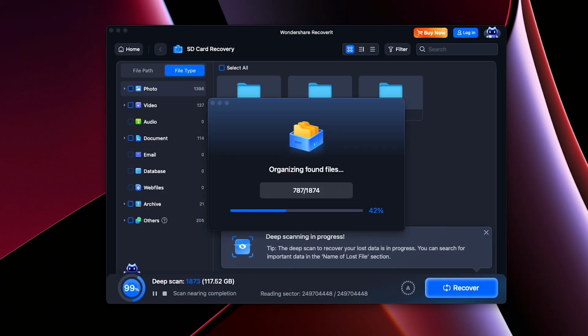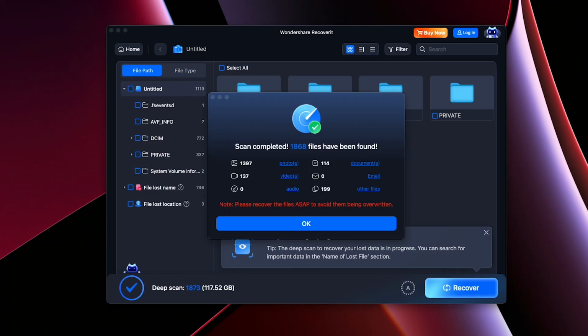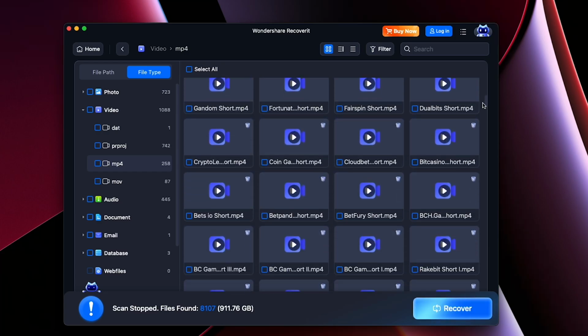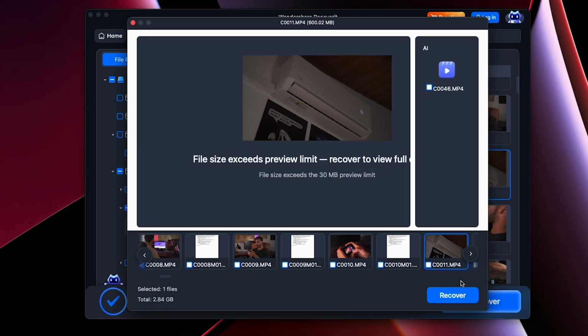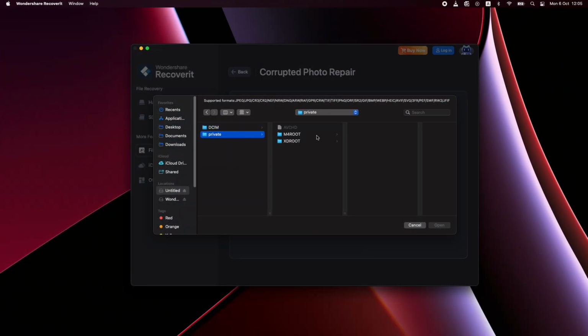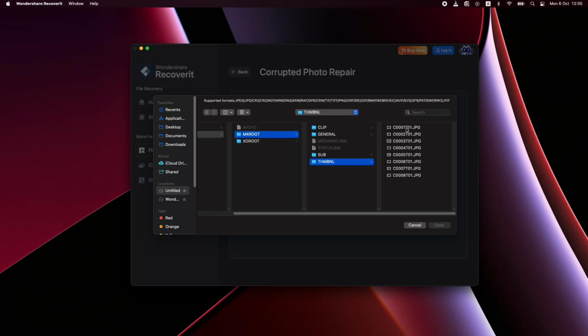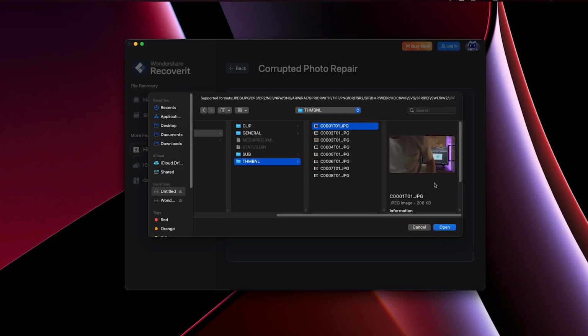Once the scan is complete, the Recoverit file will be visible to you. And if you still cannot find the file, then click the deep scan button. Now choose one or multiple files and preview them or click recover to restore them. Choose a location other than the formatted SD card and click save to get your files back.